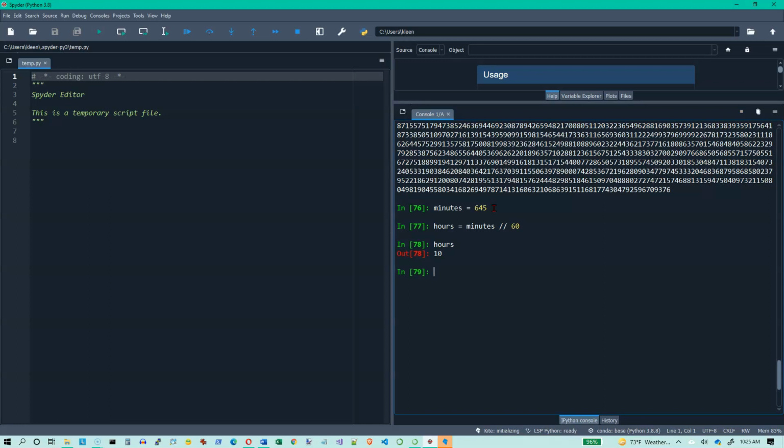Then if I divide that by 60 and take the remainder, that'll tell me how many minutes are left over. So minutes equals the current value of minutes. I'm going to wipe out the 645 here. Mod 60. Okay, and if I ask for the value of minutes, it comes back and tells me it's 45.